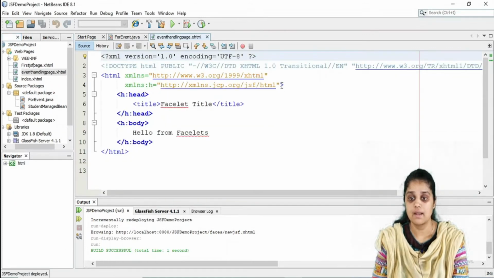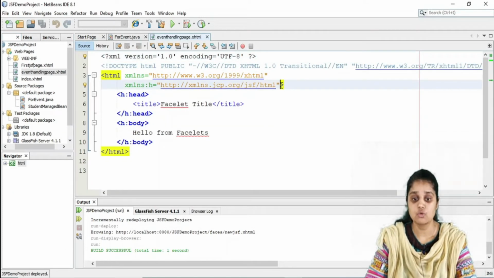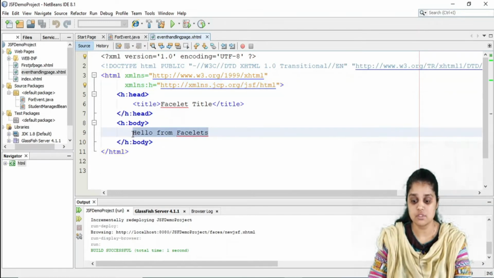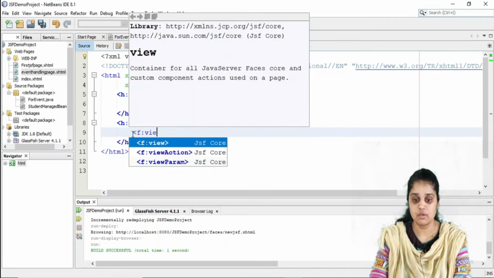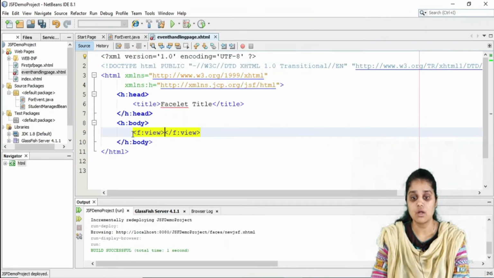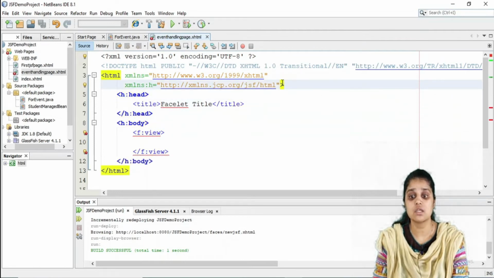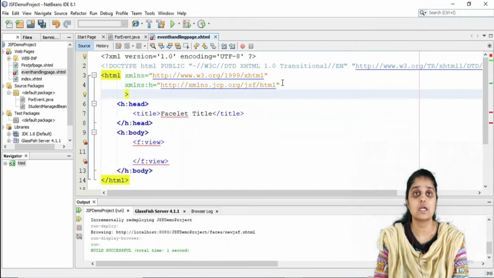Okay, now if I want to make this session scoped and if I want to handle events, it is better if I write everything in the f:view tag. Let me show you the tag first. It is the f:view tag. Now what is this f:view tag? This is where you can change the processing of your JSF page. You can set the content type, you can set sessions. So everything can be done in f:view.